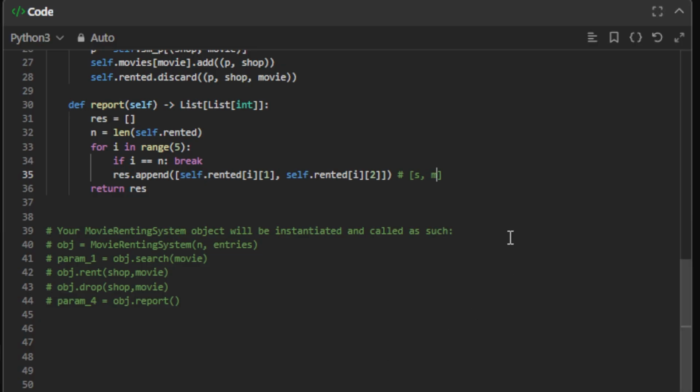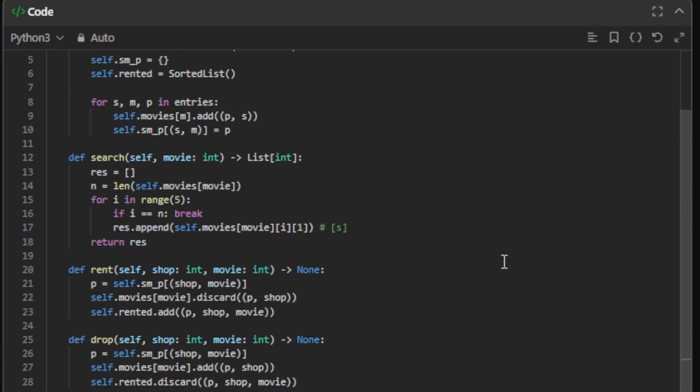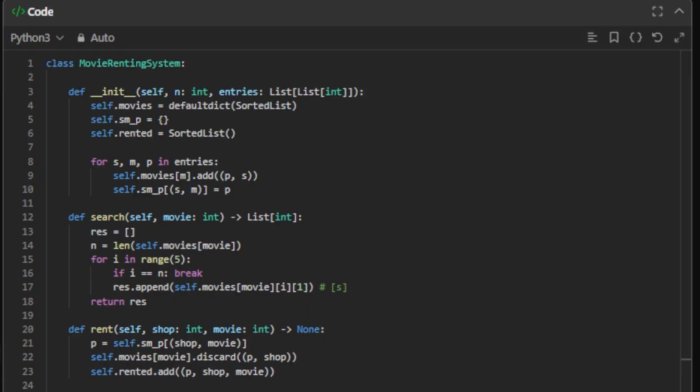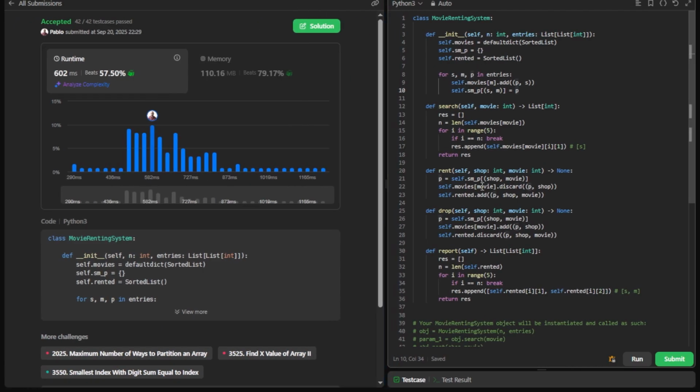So this is it for the code. I think this is right. Now let's submit this and see if it works. As you can see, this works and it's very efficient.